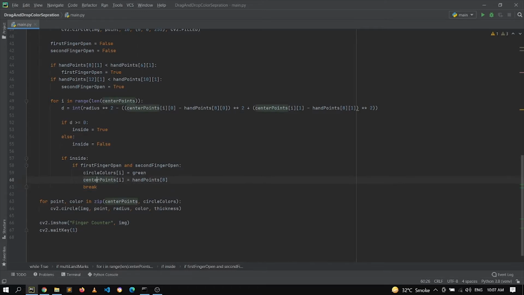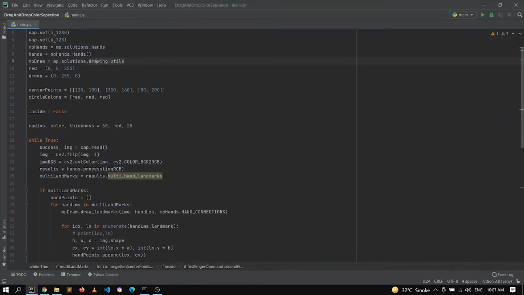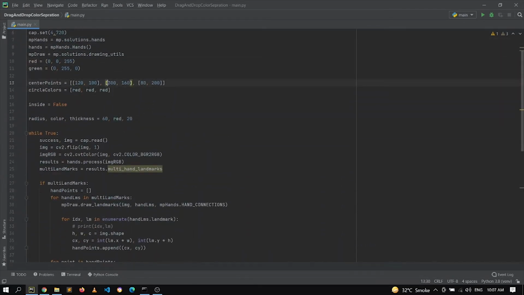So if I have the color in such a way, let's add another point so that we have four circles, and then we will change the color of it. For the last one, let's add another point at the 400, 400 point, and let's make it green. Now the only difference from the previous videos is that in the previous videos, we were changing the color of the circle when our index finger was inside the circle. In this video, we are not going to do that.